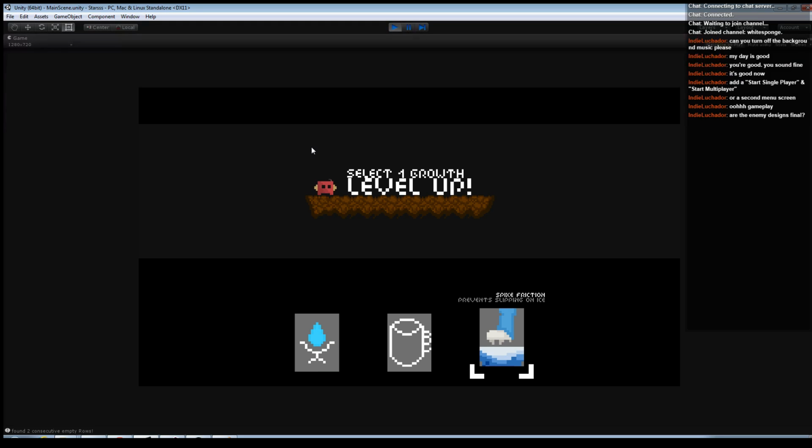Okay, so not all of the enemy designs are final because Stellar Stars is still a work in progress. So if you have any suggestions or ideas or feedback, feel free to let me know. Okay, because I'm right here.